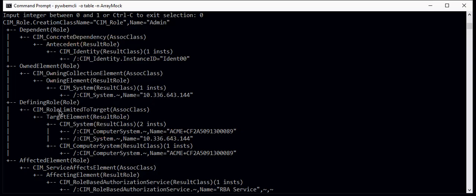And next, there's the role limited to target association. So the role is a defining role in the association, and it goes to the target elements. And the target elements are two systems. This is the array top-level system, and this is the server system. So it basically is saying the admin role applies to both the array system and the server system.